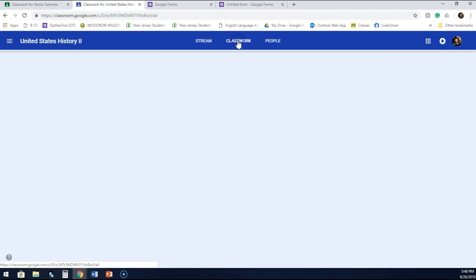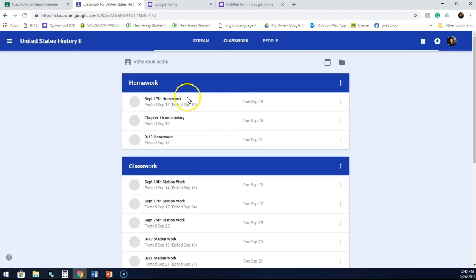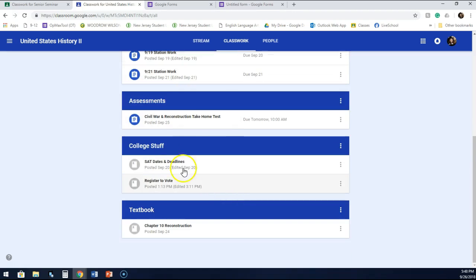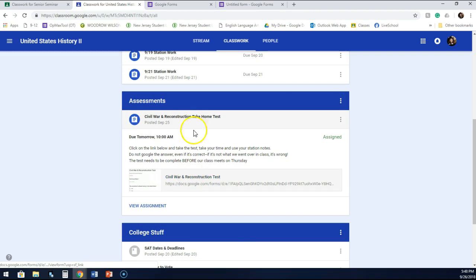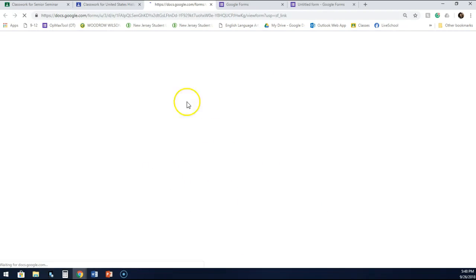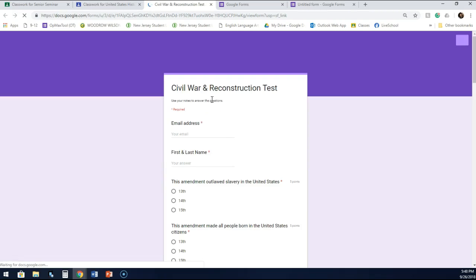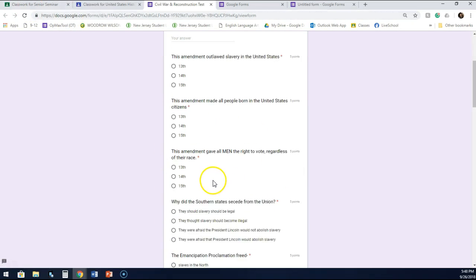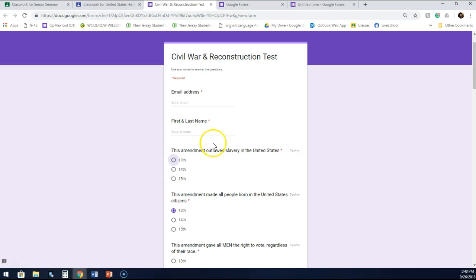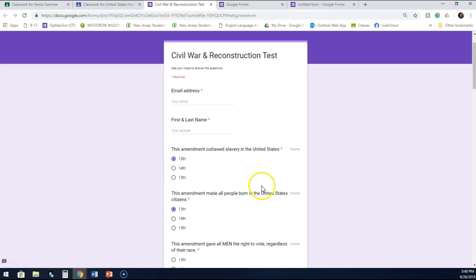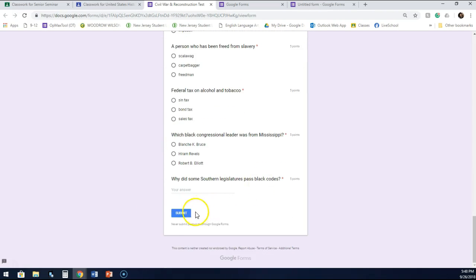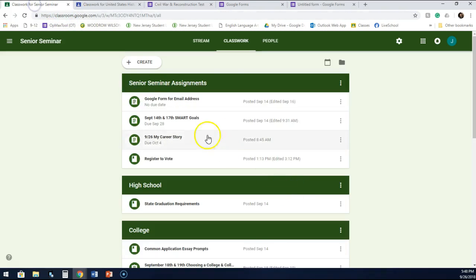Actually, you got to go to classwork. And down to assessments. So this is their take-home test. And you build it in there as an assignment. They click on the link. And then the test pops up. And then they just answer the test. They'll be able to answer the questions on here. And then they click submit, and then it comes to me.